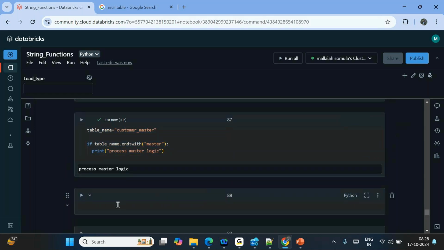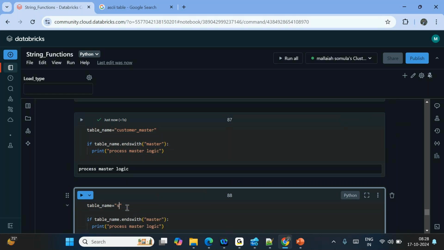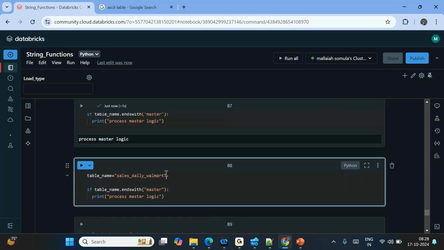table. Let's say you'll have a sales table. Table name is sales daily from Walmart, something like that. You have sales daily Walmart. So this is a table name. I want to check whether this is a sales table or not. What you can do is starts with sales, then process sales logic.